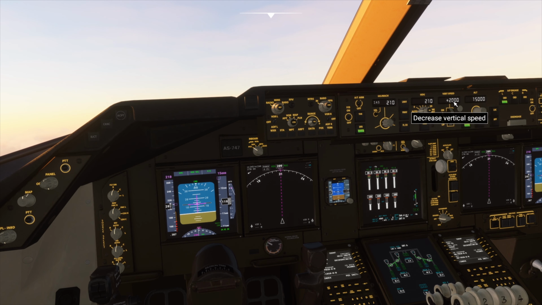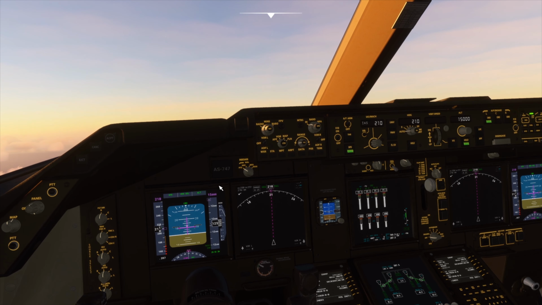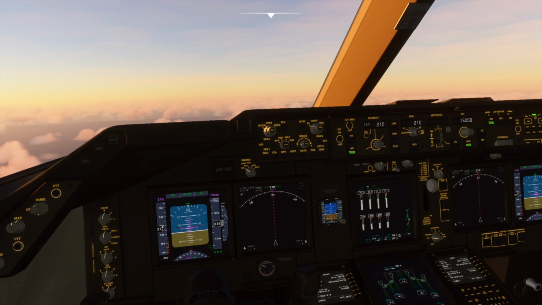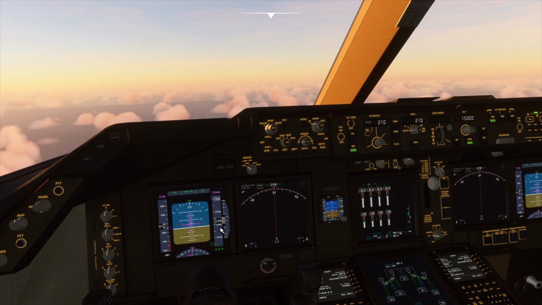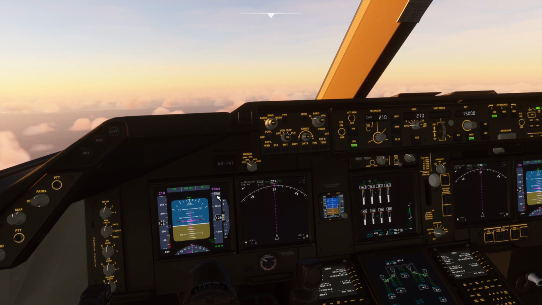If you're descending, you will need to set a negative vertical speed on here for the descent. If you would like to cancel your descent or ascent, then you can always press the hold button, and this will just level off the plane at whatever altitude you are. As you can see, it will just level off somewhere around 12,600 feet, and now we are flying level again.